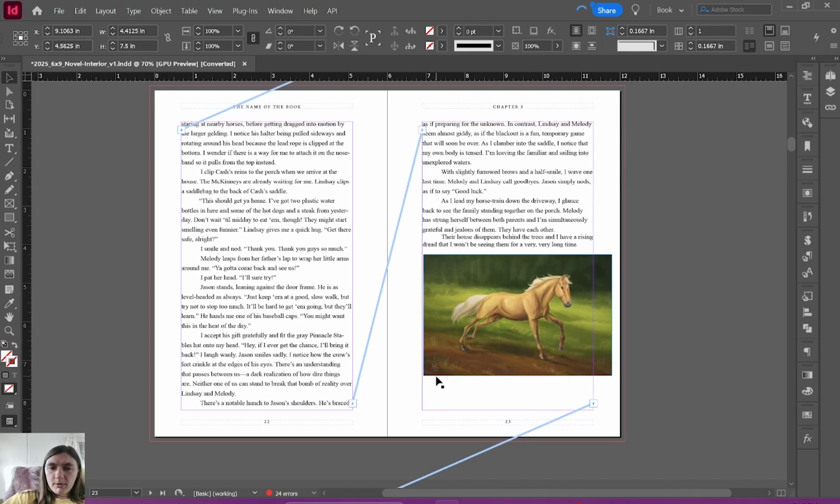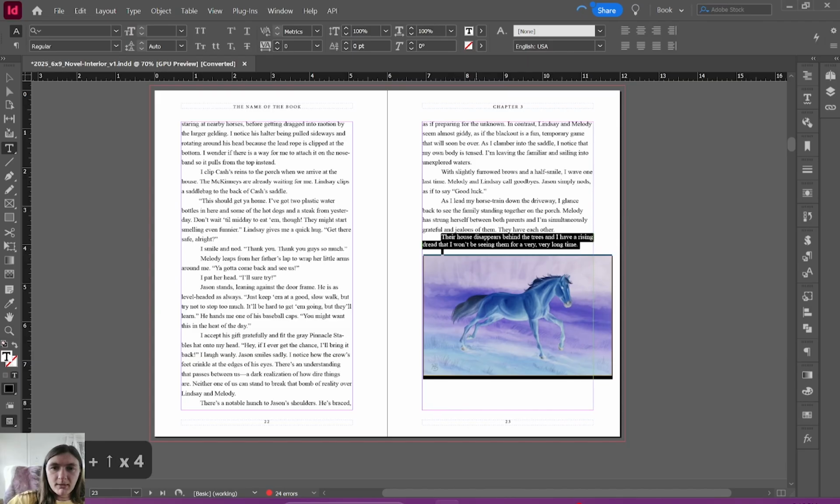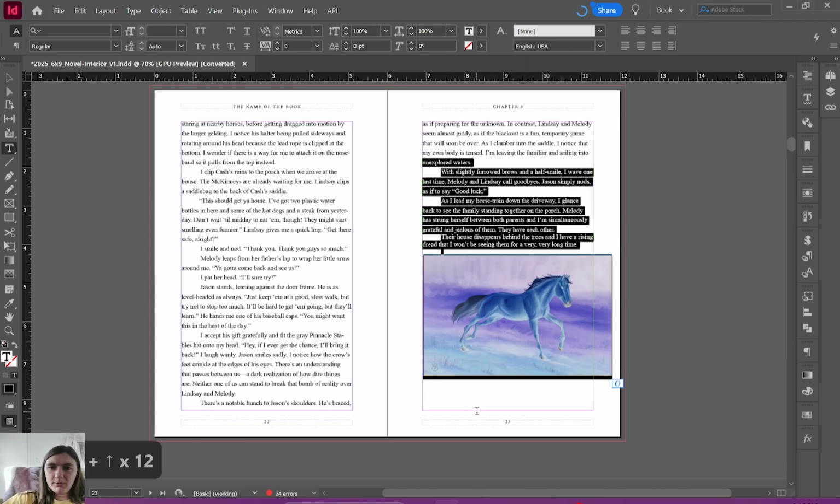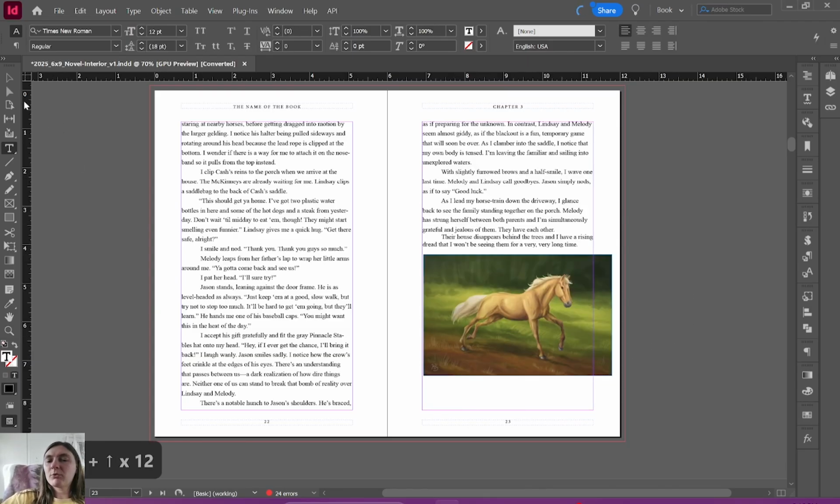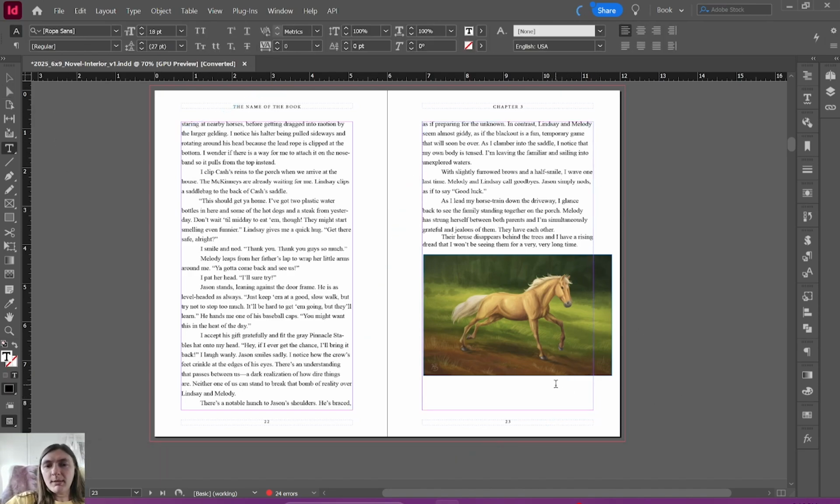Here's something to talk about. We've got an image here. Now, if I highlight things, you're going to see that that image is coming in as an inline image, meaning that it's being treated like text. It's not really being treated like an image frame. So what do we do with this image when we want to style it for InDesign?